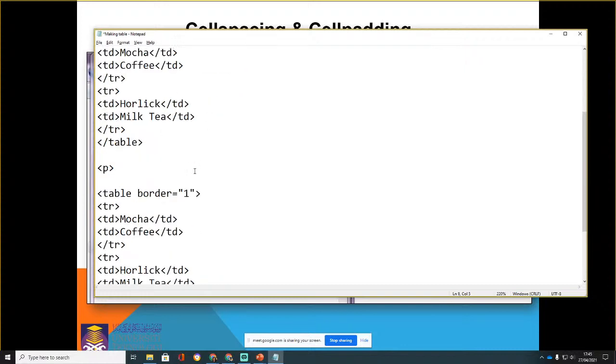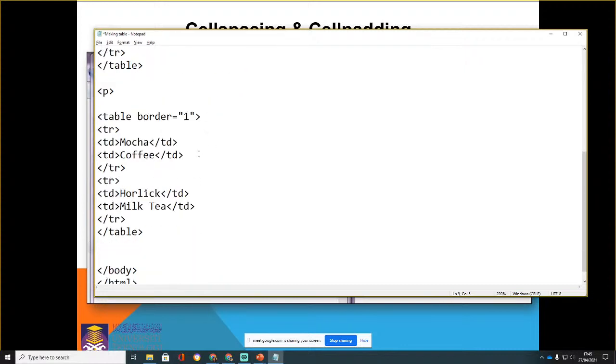Okay, and move your mouse, scroll down until you see another one here, the second border. Make sure there is one space, cell spacing, not cell spacing, I'm sorry, cell padding equal quote 5.